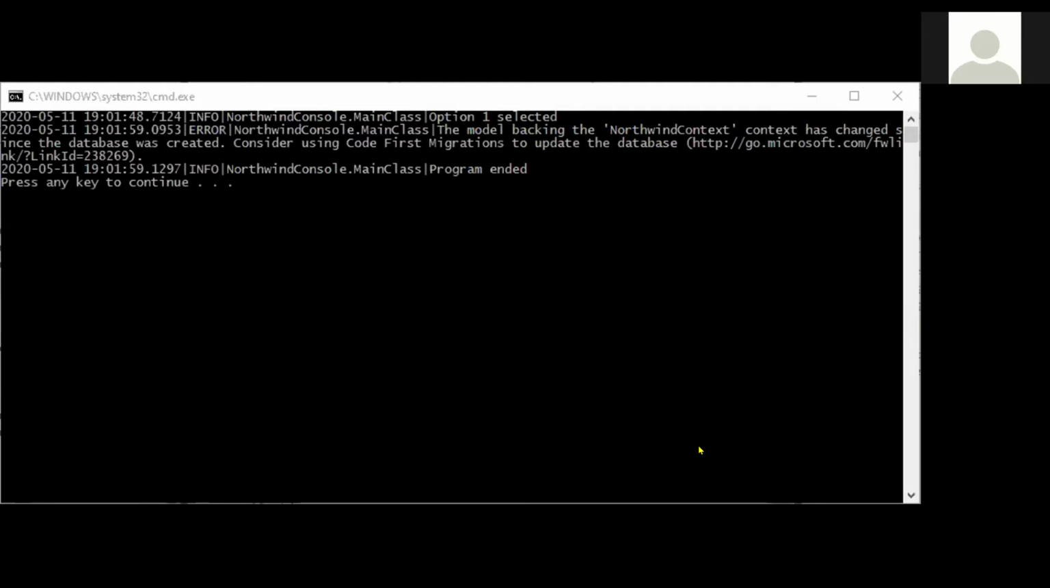Okay, does that look familiar to you? The same message. Perfect. So what this is really telling us is that something changed. We know what we changed. We changed this specific model, and it's saying the model backing that specific context. So we know this model is inside of our context. It's changed since the database was created. So the message itself is pretty clear. The question is, well, what do we do about it?